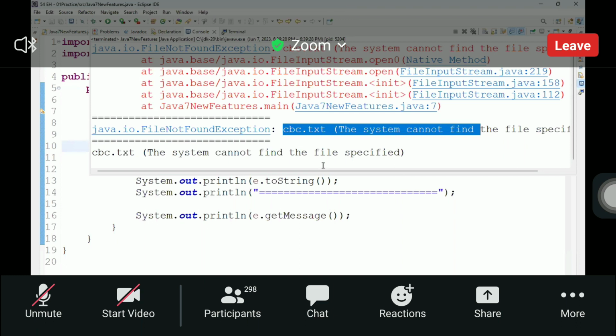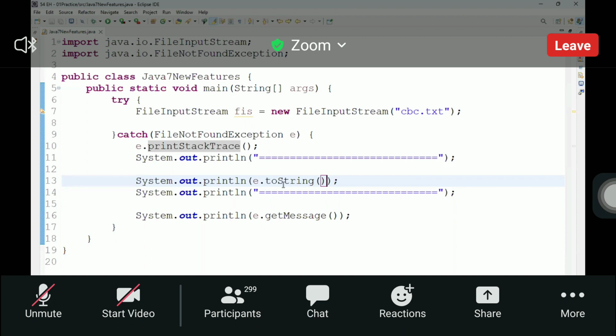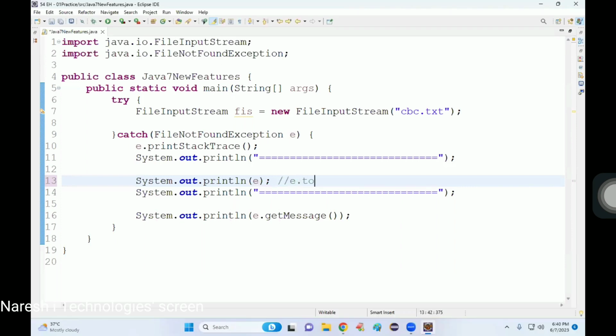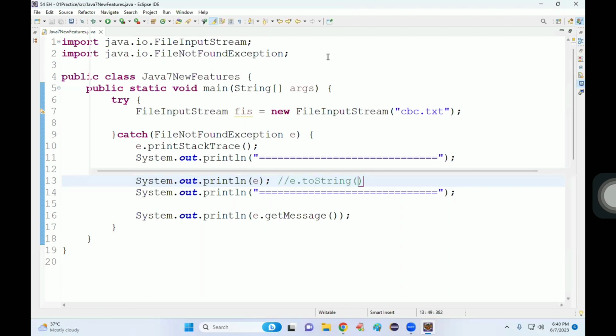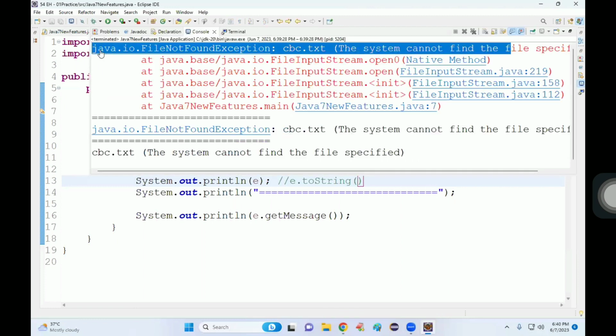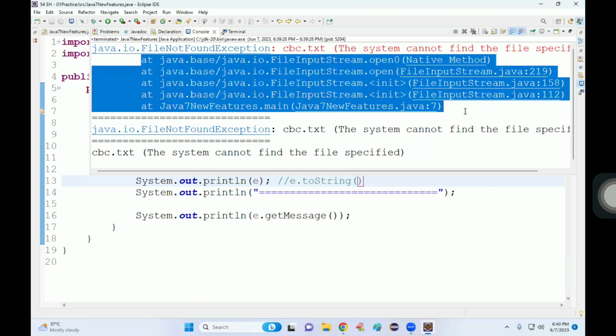I don't want extra. Then in that case, what do I have to call? e.toString. Tell me, do I need to call the toString method or not? Not required. The println method implicitly calls the toString method, and toString is overridden in the exception class. Exception class or Throwable class? Throwable class, common to all exceptions, and it will display the first line of the exception: the exception class name and the reason for the exception. The place of the exception will not be displayed.